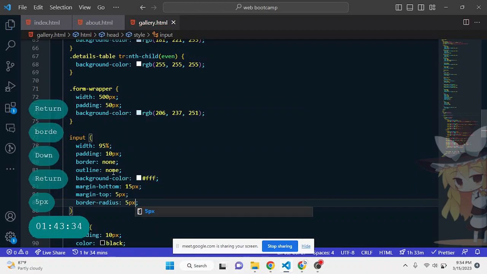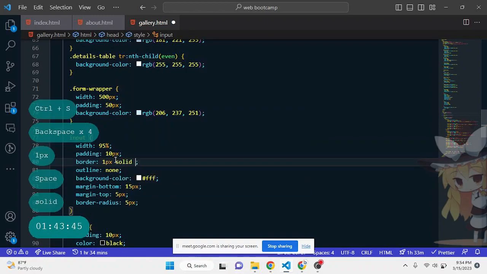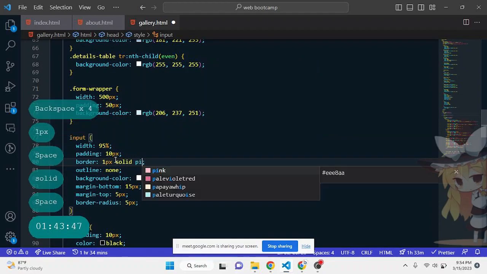And if you want your border back, the way I removed it, probably you want it to have a particular color. Let's say 1px solid. Let me use pink.